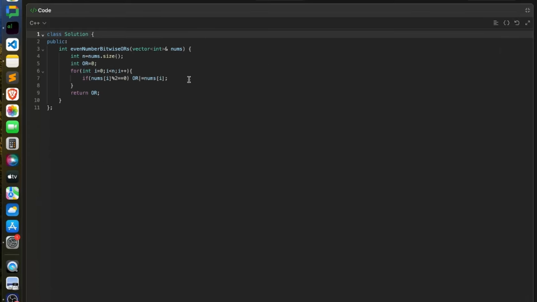So here is the code of the first problem. So this is your nums array. This is the size, and this is my OR value, I mean the bitwise OR of all the even numbers. Now what I'm doing, I'm going through all the elements from the array. I'm just checking if my current number is even, right?